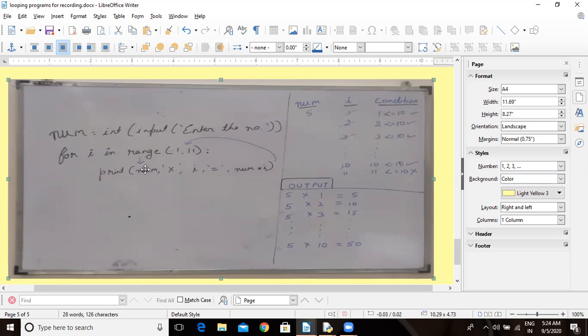When the condition is true, here you can see the arrow, you will come inside the body of the loop. And what do you have to print? I don't want to print only 5, 10, 15, 20 like this. I have to print in a proper format: 5 ones are 5.